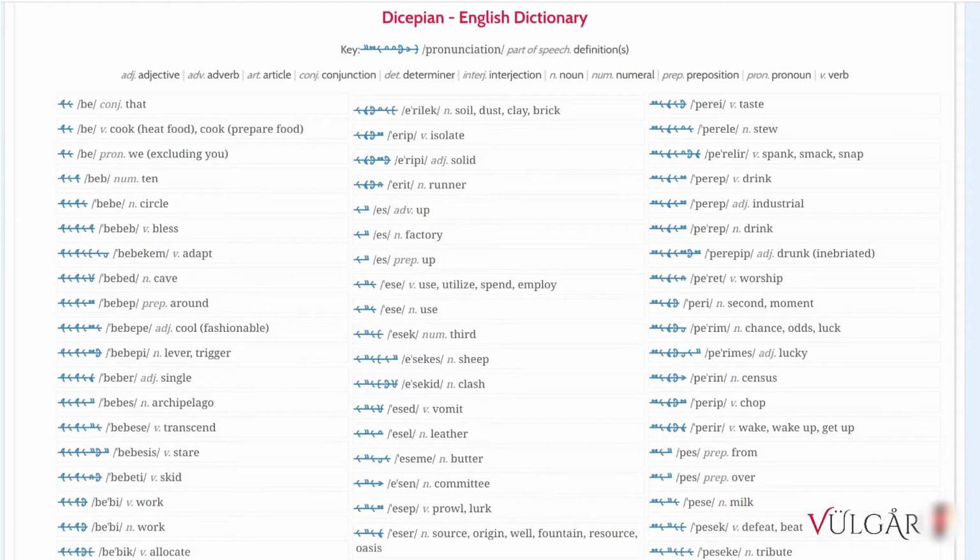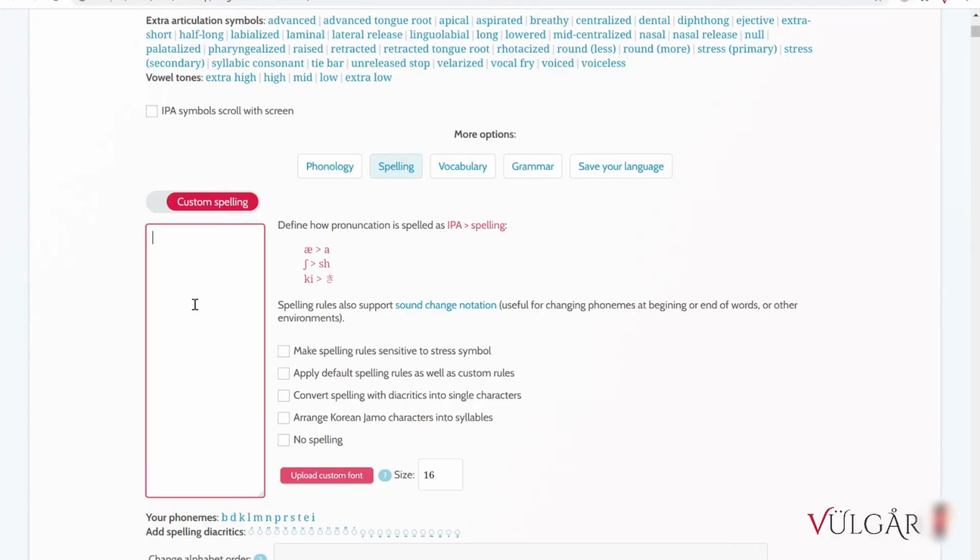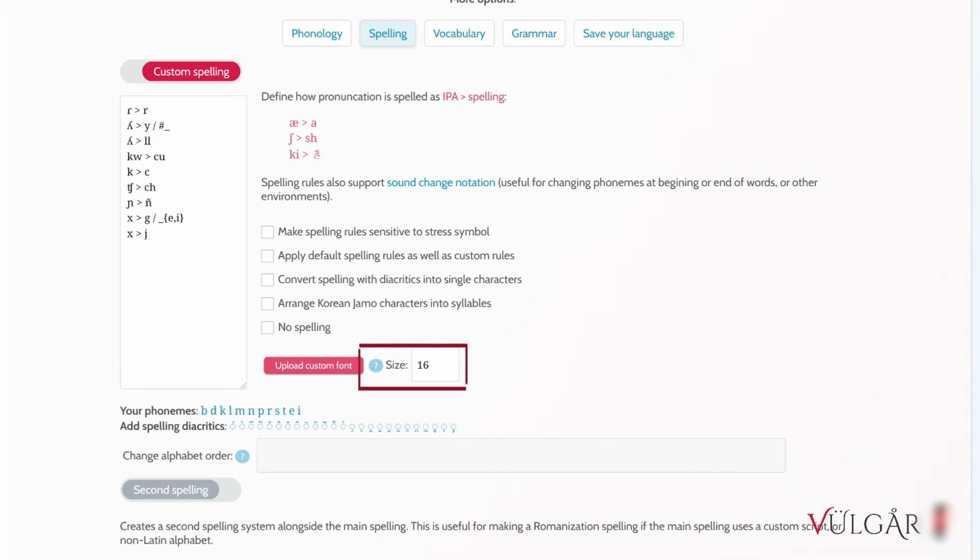When you upload your font to Vulgar, it will change the font of the main spelling in the dictionary and grammar section, but it doesn't change the font inside the spelling rules. So you'll need to remember which glyphs are assigned to which key in order to write spelling rules. You can adjust the size of the main spelling if you realise your font is too big or small.